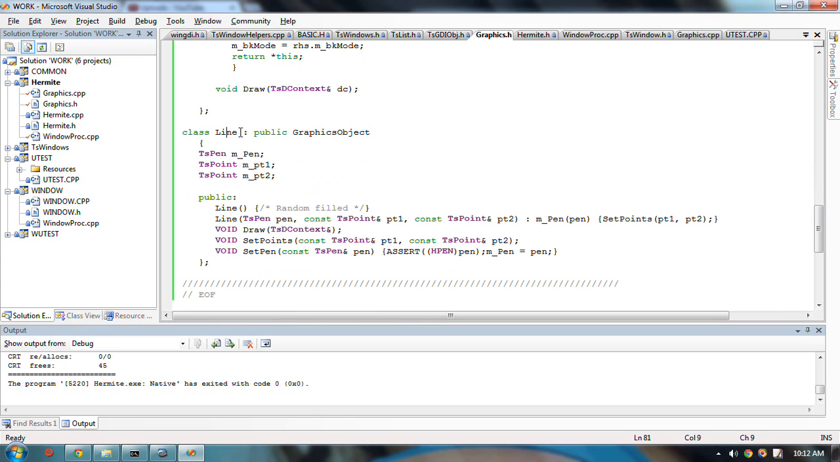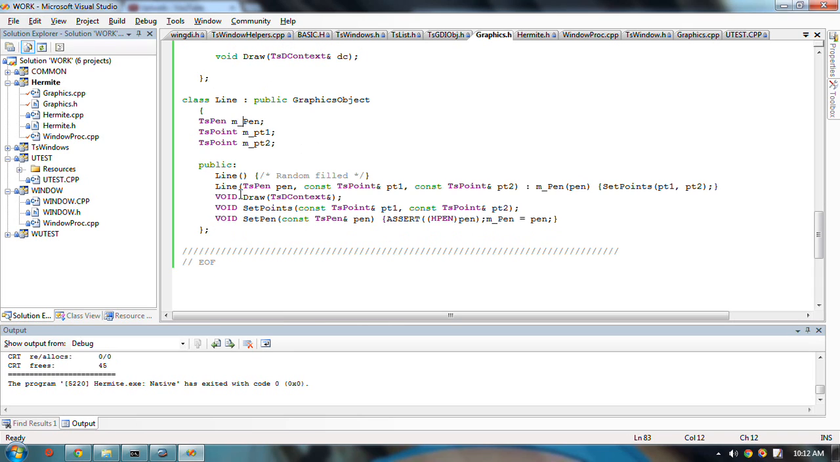The other one here I have is a line, which has a pen and two points. Now you can construct one with all of those bits of data, or you can do it separately. For the one line that I have currently, I do them separately.